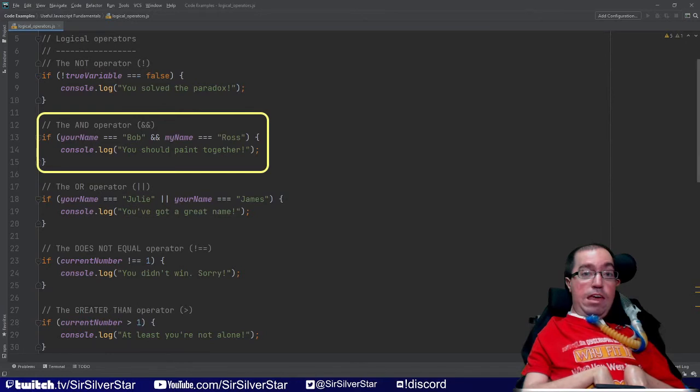Next, we have the and operator, as indicated by the two ampersand signs. In our example, we state if your name equals Bob and my name equals Ross, then we print out the statement, you should paint together. The way that an and operator works is that it checks if both conditions that are being compared are true. And this just makes logical sense. Whenever we speak in everyday life, we say, if this happens and this happens, then I'll do this. So it works in just the same way in software terms.